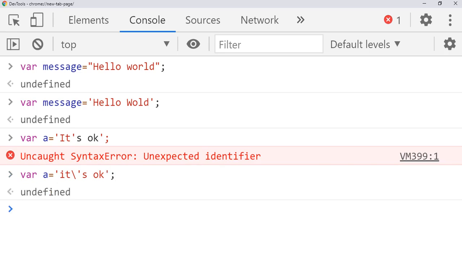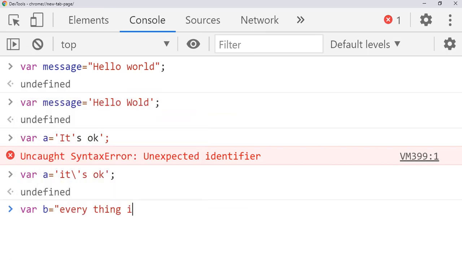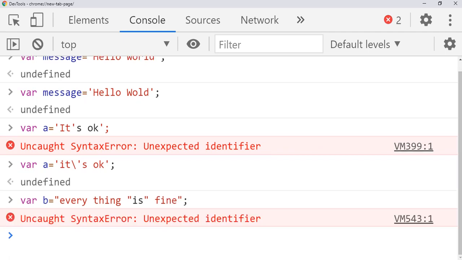So this is absolutely fine. If you try to create it like this, it will give an error. So everything is not fine. It won't allow double quotes within double quotes. So to avoid this, you have to use the backslash as an escape character.